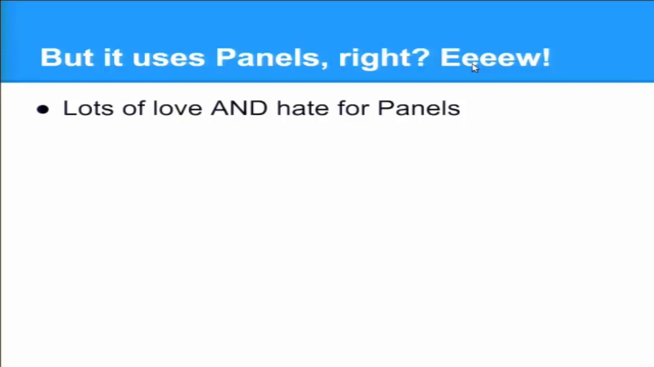So I used to be in the hating panels camp for sure. And for me, it's because I'm a developer, right? And panels is just another pointy, clicky thing. And I don't want any more pointy, clicky things. I want to write code, right? A lot of site builders don't like panels because it's complicated. There's a learning curve. The main interface for using panels is the page manager. It's complicated. It's difficult to use.